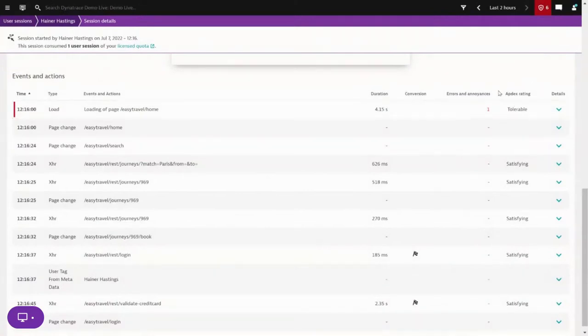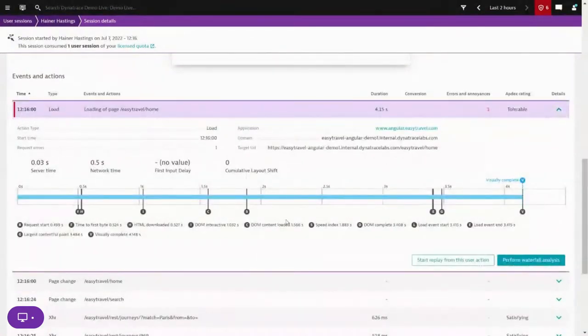What was my AppDeck score for the individual page? So in this case, the first page was tolerable. But let's figure out why this was tolerable and the rest were a satisfying experience for the user. And so I've got some really great data here on key milestone metrics for the page load. I see time to first byte, time to DOM interactive, my speed index, load event complete, largest contentful paint, and all those other key metrics that I want to know about the health of my page to dial in.